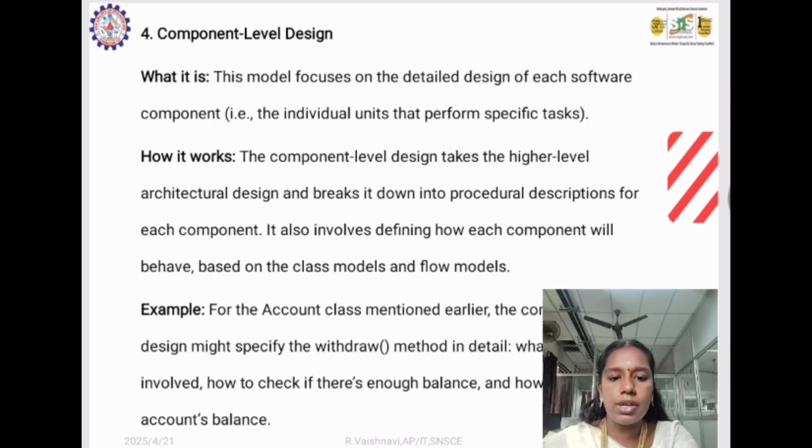And then fourth one will be the component level design. This model focuses on the detailed design of each software component, that is individual units that perform the specific task. The example for the component level design, for the account class mentioned earlier, the component design might specify the withdraw method in detail and what is involved, how to check if there is enough balance, how the account balance is updated.